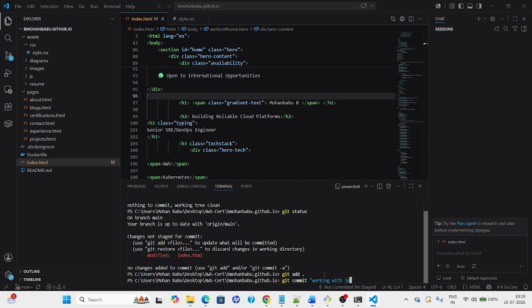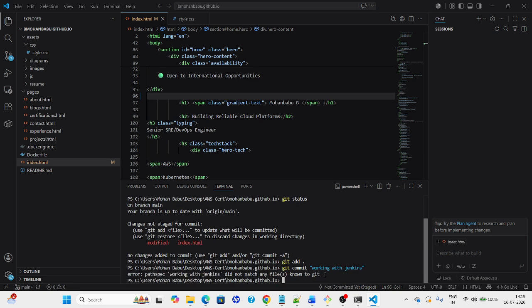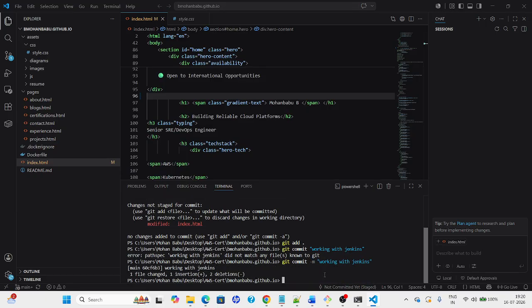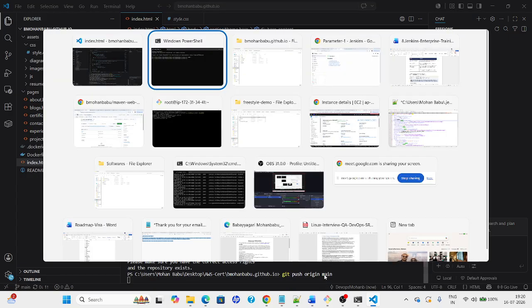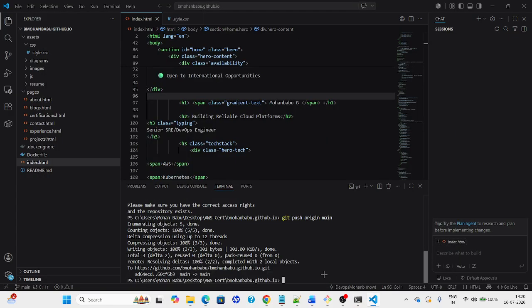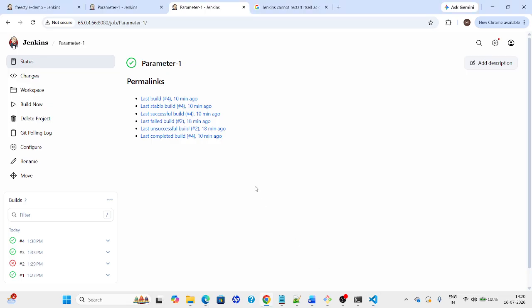working with Jenkins. Oh, git commit -m, git push origin main. So I think it won't work. Let's see. The push has happened.